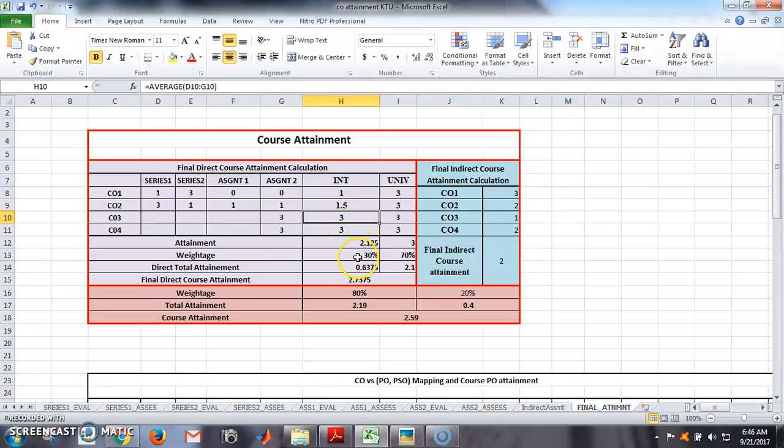Then here also we are giving weightage. This also depends on institution and faculty. 30% weightage we are giving to internal and 70% weightage to university. First we calculate the average of CO1 through all assessment, CO2 through all assessment, CO3 through all assessment, CO4 also like that. Then the average of CO1, CO2, CO3, CO4 is 2.125 or whatever it is.